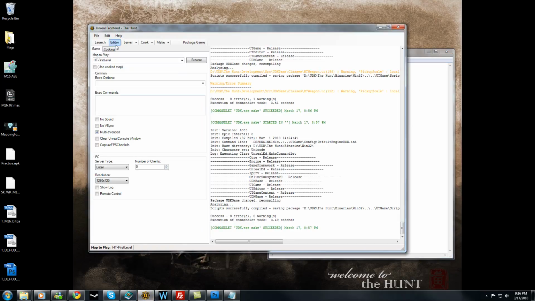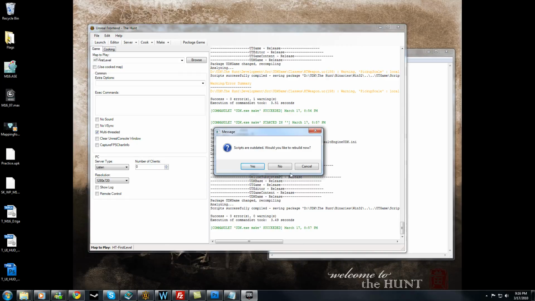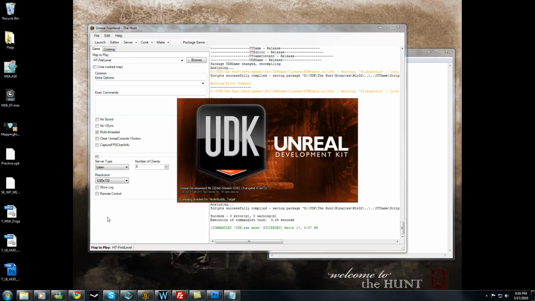And now we can open up our editor. Scripts are outdated. I made some changes. Don't worry, you shouldn't be seeing the screen. And if you do, rebuild it. You shouldn't have any problems. So this is going to load. And apparently I have to compile some shaders that I forgot about. So I'm going to go ahead and pause this video for now.